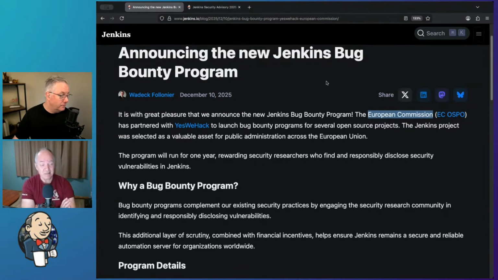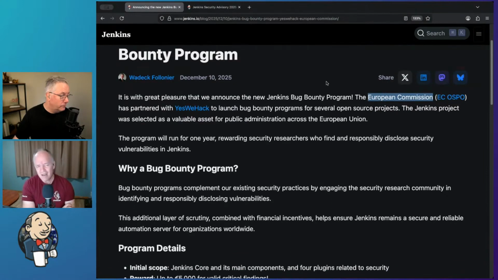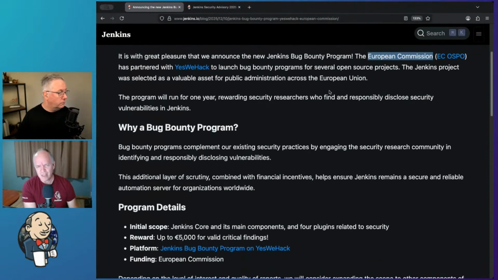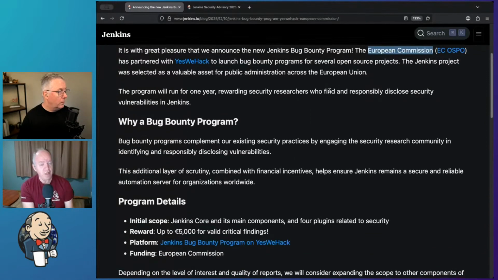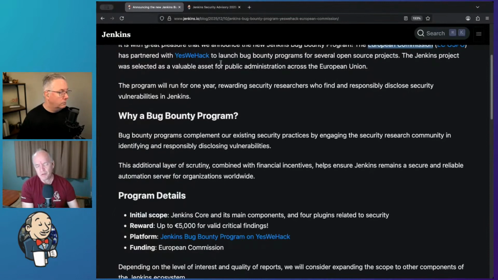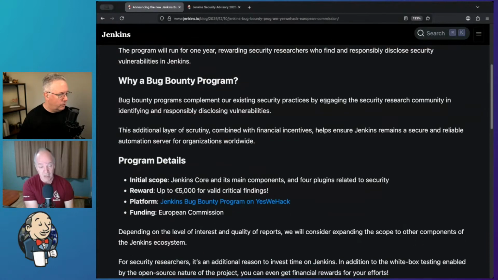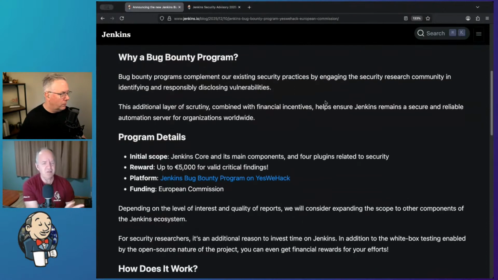Really, seriously, this is great. And I like that Yes We Hack is doing it because it means they're providing a front end that does some initial triage even before the bug reports reach the Jenkins security team. So security researchers can get money for a good bug report to Jenkins core and a few plugins, and then the Jenkins project gets better vetted security bug reports through this channel.